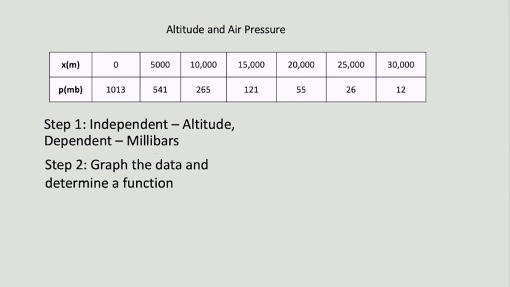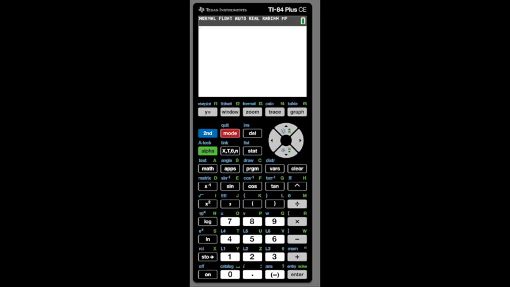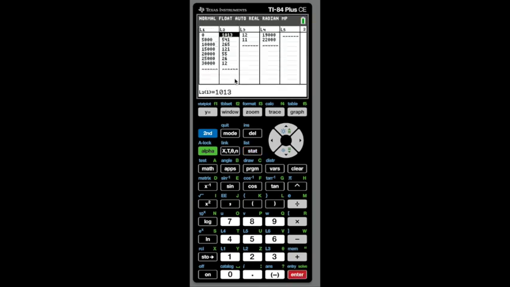Okay, the second thing we need to do is graph the data and determine a function. So let's pull up our calculator and I'll walk you through the process on how you can graph and create a scatter plot. The first thing we need to do to make a scatter plot is to put our data in our lists. So we're going to do that by hitting the stat button, and then we're going to choose the edit option. You need to enter your X values in L1 and your Y values in L2.